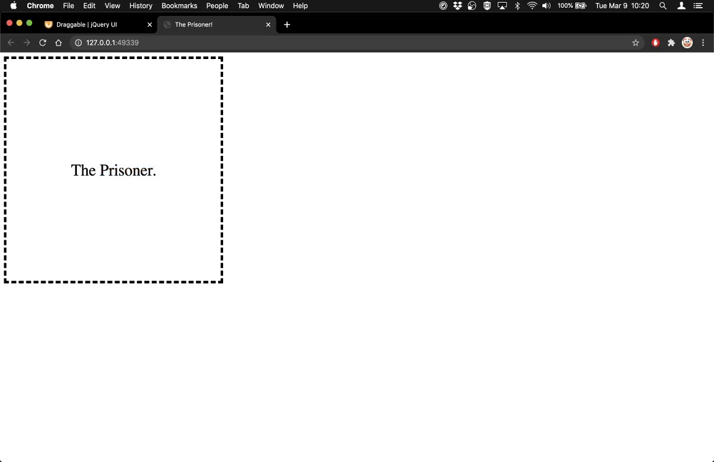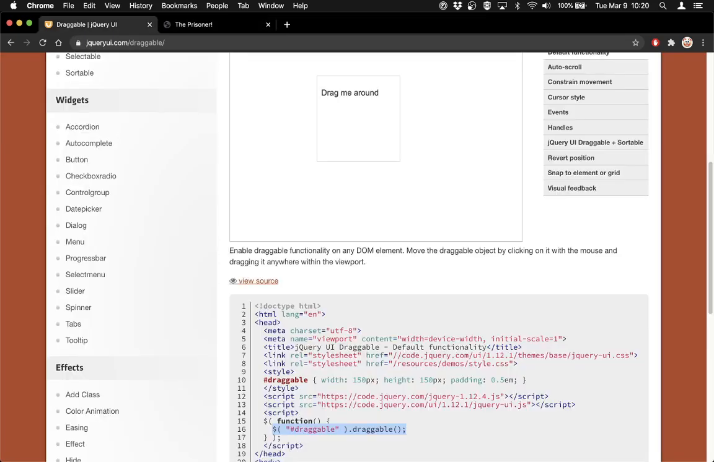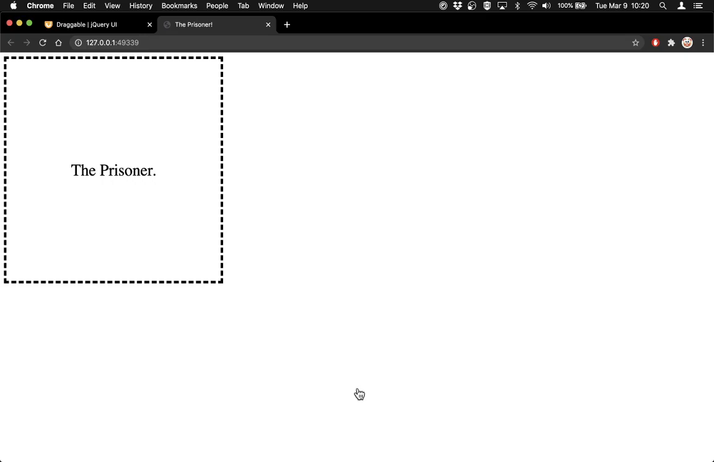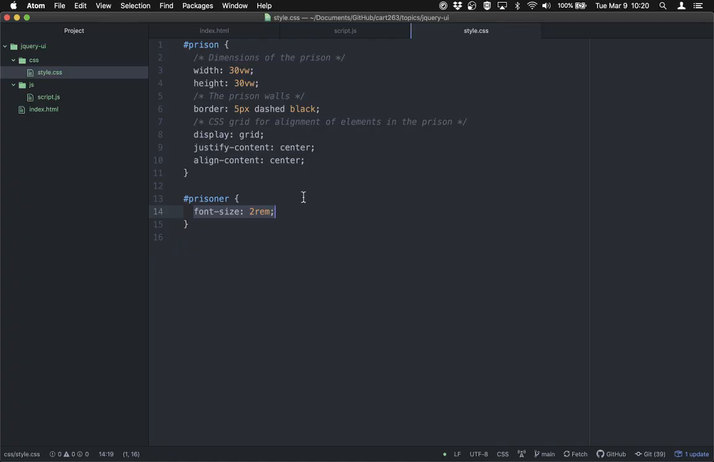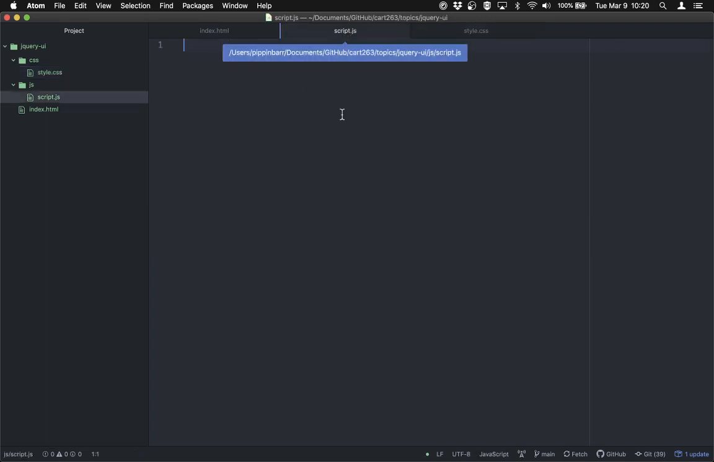So let us begin. Back over here, we know from looking at this initial, most basic demo that to make something draggable, we select it with jQuery and we call the draggable method on it. So let's do that with this prisoner over here. The prisoner has an ID of prisoner. So let's select that, select the prisoner, and make it draggable by just using this draggable method. Be draggable, prisoner. That's it.